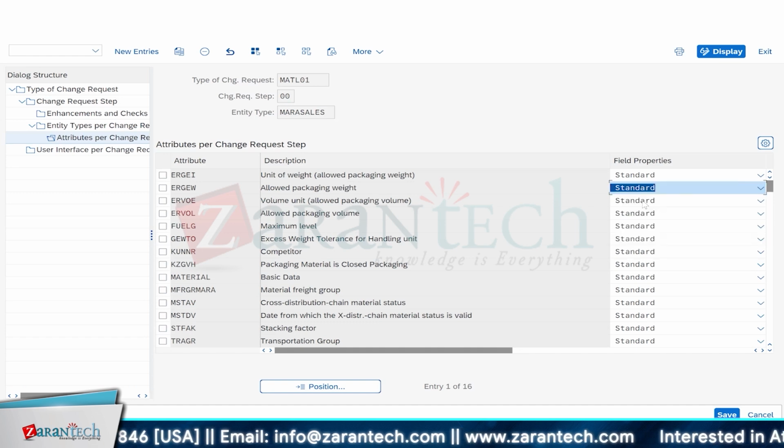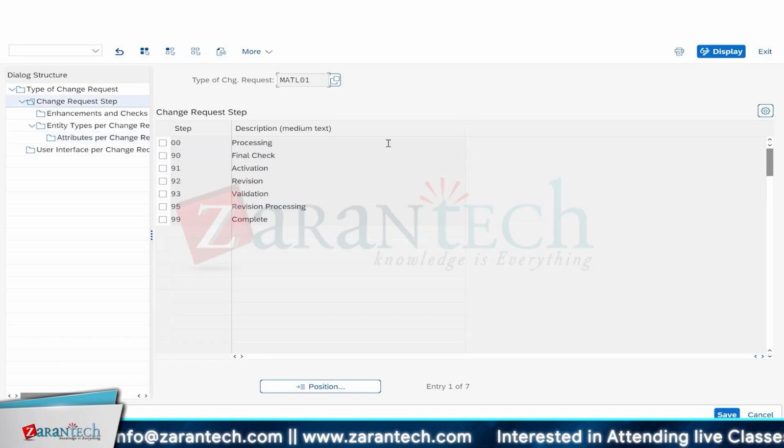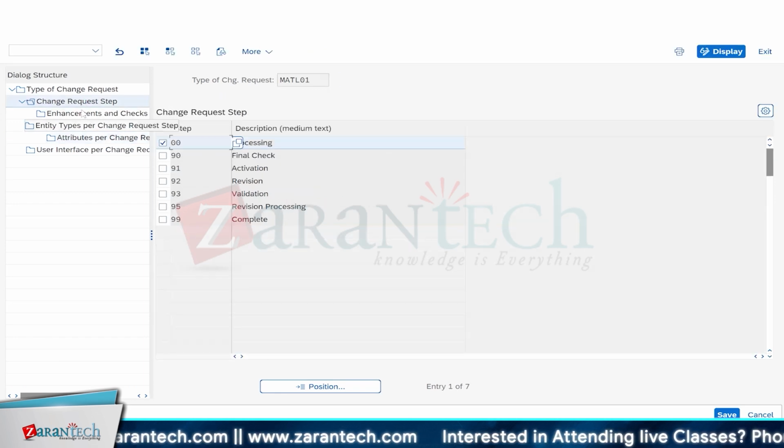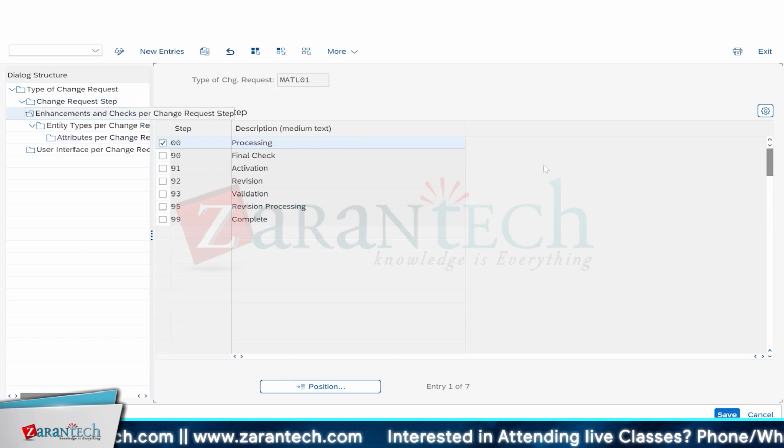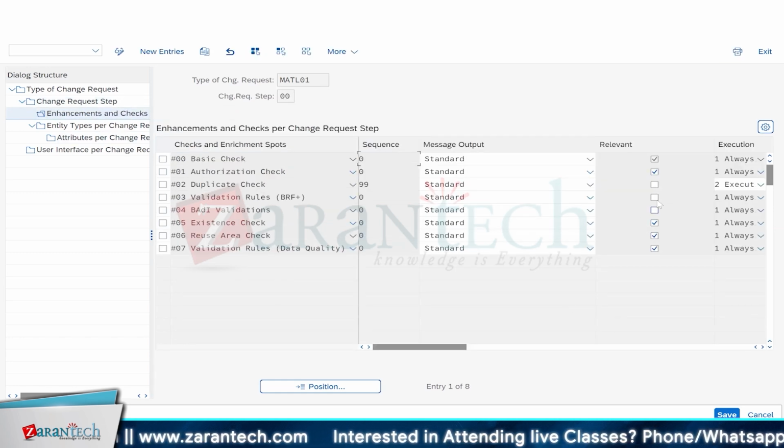But if you select this option, when you say standard, that means whatever checks you have selected over here, ticked over here, at object level, all of those will be performed. That means in this case, it will perform authorization check, existence check, reuse area check, and whatever data quality check. Okay. Thank you.